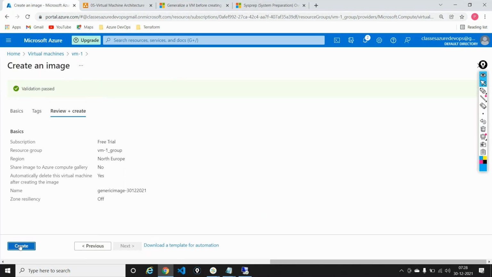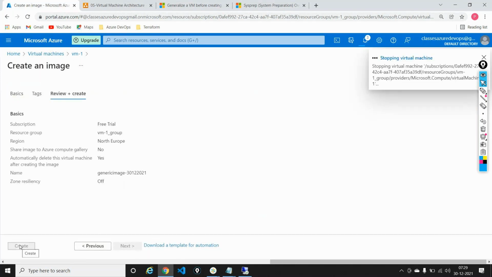And I'll hit the create button right now. The first thing it's showing is that it's stopping the virtual machine, creating the image, and then deleting the virtual machine. So this is what it's doing right now. The image creation wizard has begun.